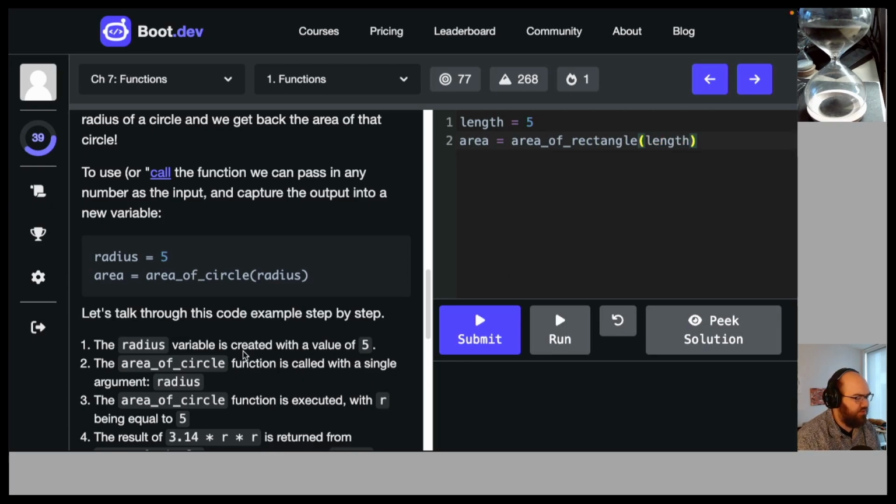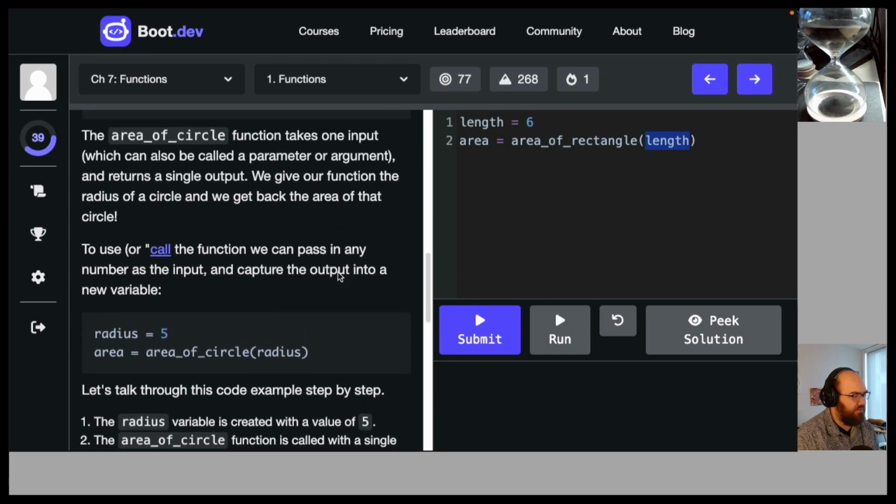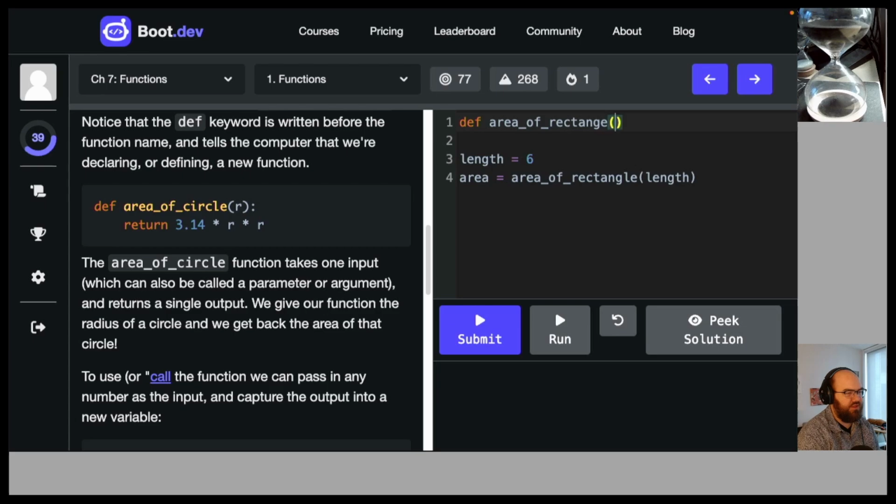The radius variable is created with a value of 5, or here I created the length with 5. Let's make it 6 so it's different. The area of circle function is called with a single argument, radius, or here I take area of rectangle with an argument of length. The area of circle function is executed with r being equal to 5. And then we have to scroll up to see what was in that function. And I have to define area of rectangle of L. L maybe isn't a great variable to use because sometimes L looks like 1, but we'll go with it.